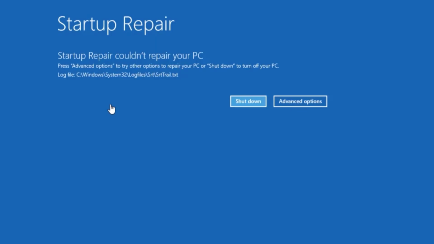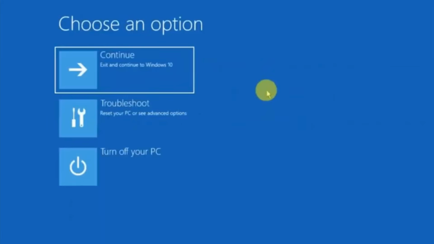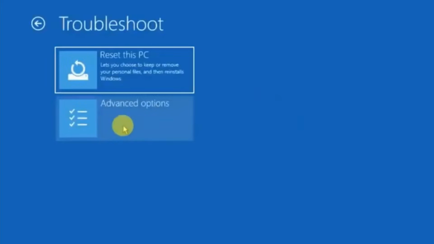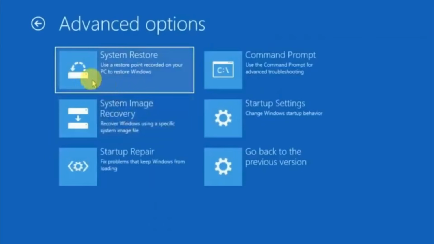Alright. Let's jump straight into it. First things first, from this error screen, click on the Advanced Options button. Next, when the Choose an Option screen appears, select Troubleshoot. Inside the Troubleshoot menu, click on Advanced Options. Here, you will see 6 different options and each one serves a specific function.